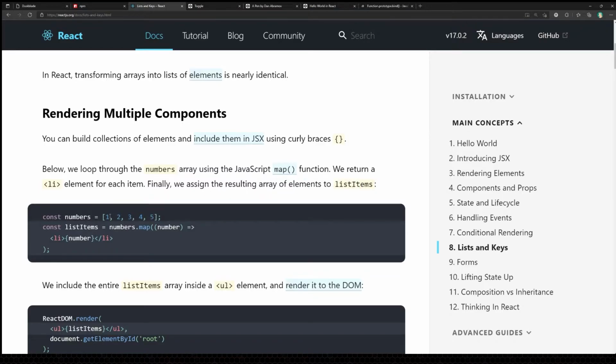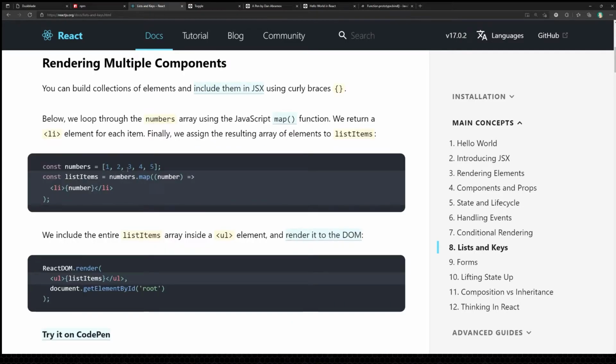So listItems, previously numbers was 1 2 3 4 5, and now we mapped it so it becomes li1, li2, li3, li4, li5, and that is an array, so it's an array of li things. So we include the entire listItems array inside a ul element and render. Wow. If you think of this in Angular, you had to use ngFor to do that. But here you could just create a list, and as soon as that list updates, it's going to get updated.